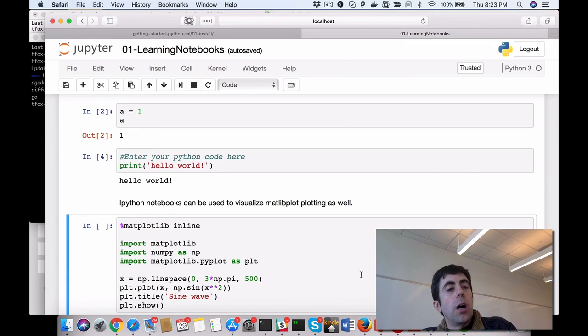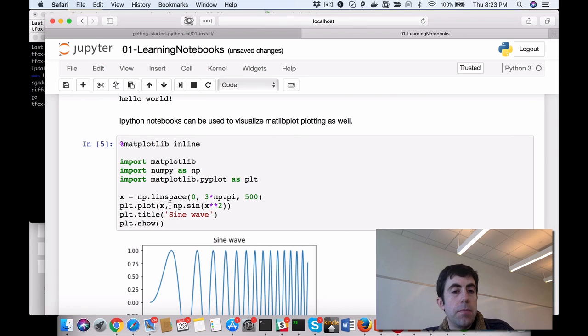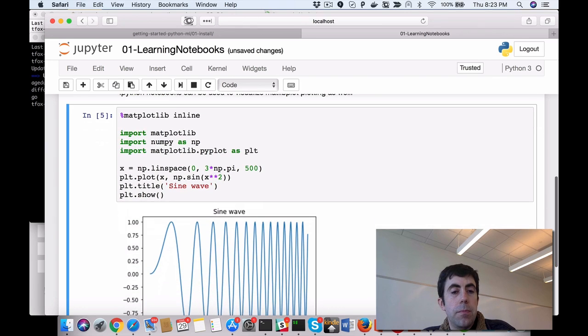Now, I can also do this to visualize my plots as well. In Python, we have a library called matplotlib that we use a lot for plotting. In ordinary Python applications, this is going to show in a pop-up window. But here in Jupyter, we can actually see this show up inline in the notebook. So if I hit play on this, you can see that it shows my plot inline right here. See that? Pretty cool.